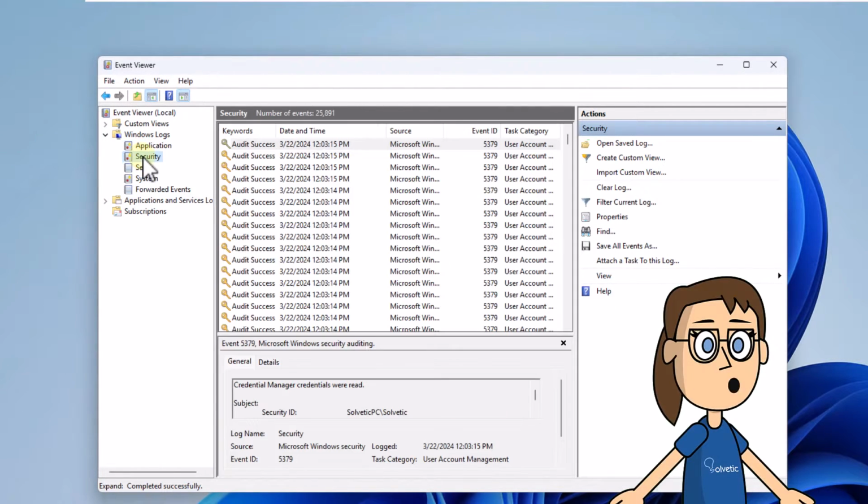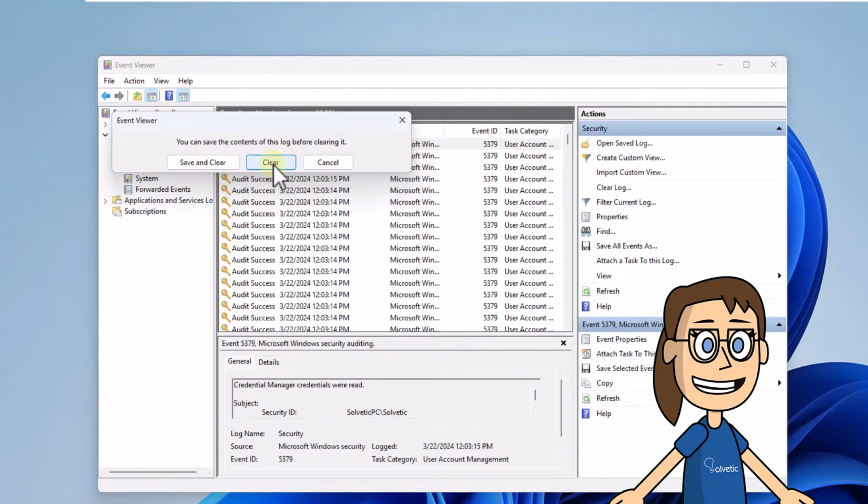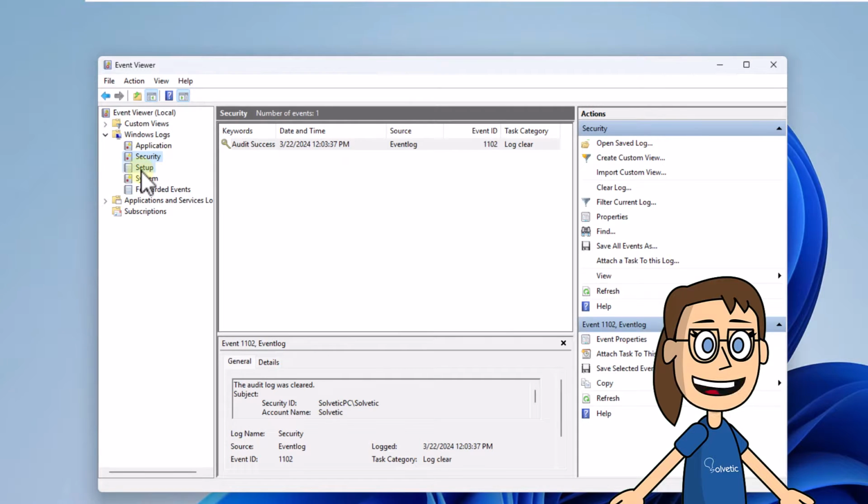When you do, you will repeat this process with the Security, Setup, and System options. You must delete all its contents to free the laptop's cache.